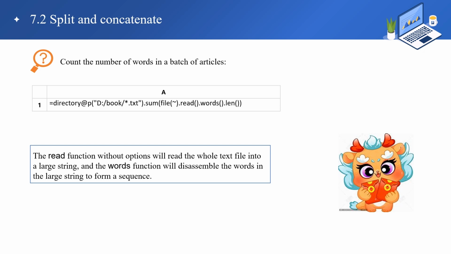Counting the number of words in a batch of articles is also a common exercise. After learning to read files, we can also practice. The read function without options will read the whole text file into a large string, and the words function will disassemble the words in the large string to form a sequence. Then, just count the length and add it up.